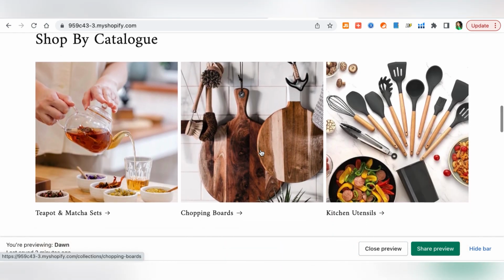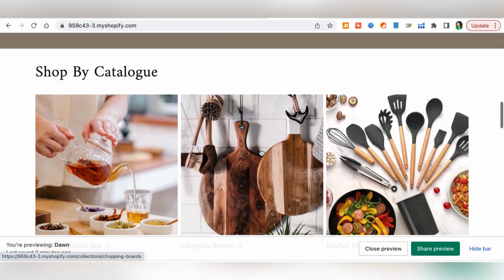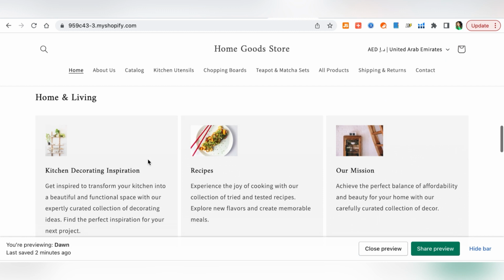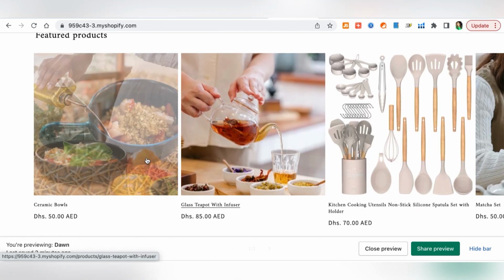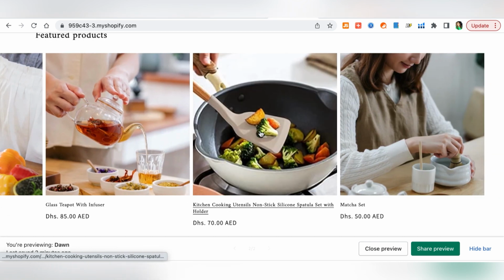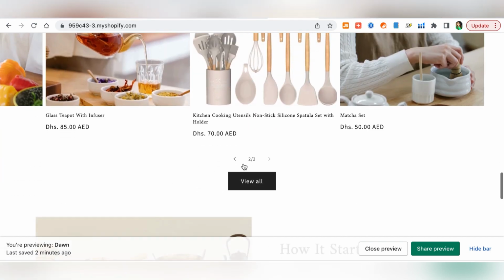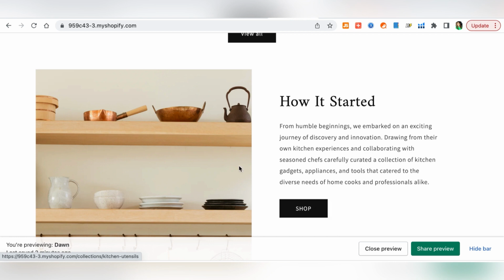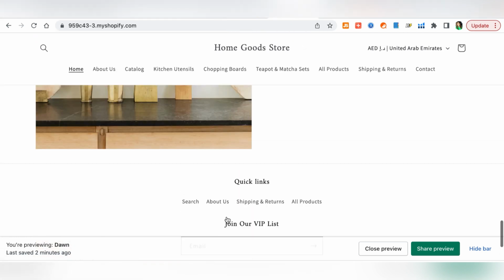Alright, our shop button on the banner looks okay. The shop by catalog section looks just great, and then this home and living section also looks perfect. And then these are the featured products section. The customers can have a very nice viewing experience in this way, and if they hover over an image, they're also able to see additional images inside, which is really nice. Next we have our how it started section, and then below that we have our footer section.